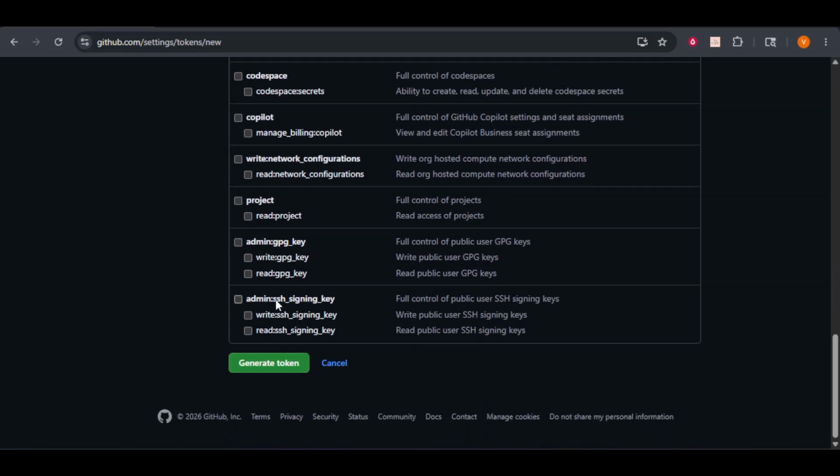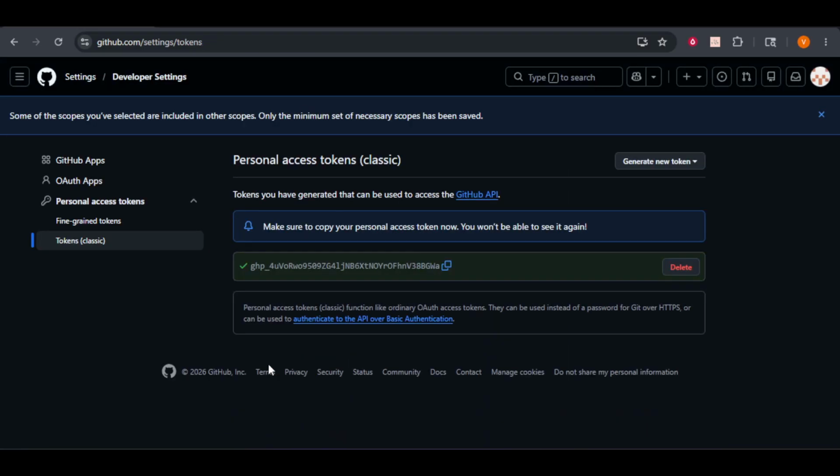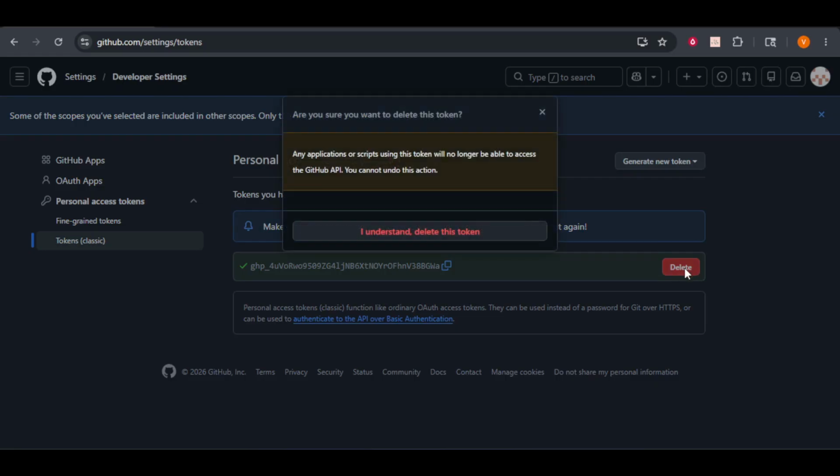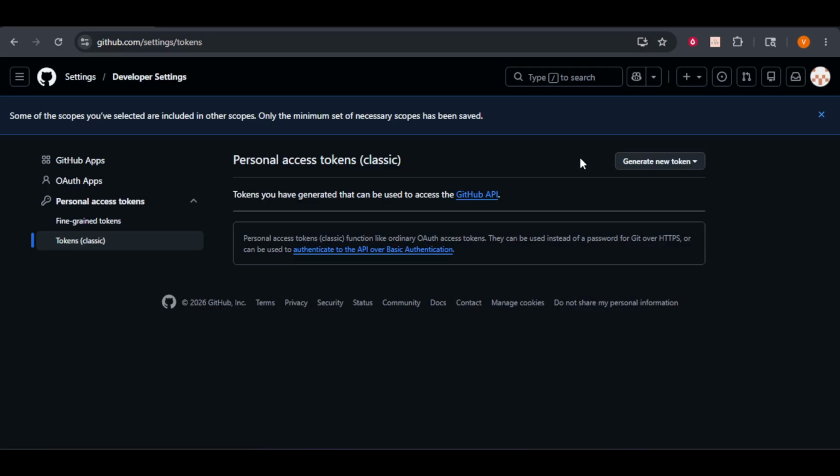Once you've configured all the parameters to your satisfaction, scroll to the bottom of the page and click on Generate Token. GitHub will then create your personal access token. It's important to note that this token will only be displayed once, so make sure to copy it immediately and store it securely. You can use a password manager or any secure storage method you prefer. Remember, anyone with access to this token can perform actions on your GitHub account based on the scopes you selected, so keep it safe.